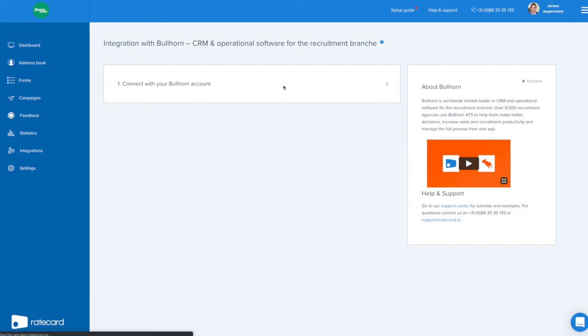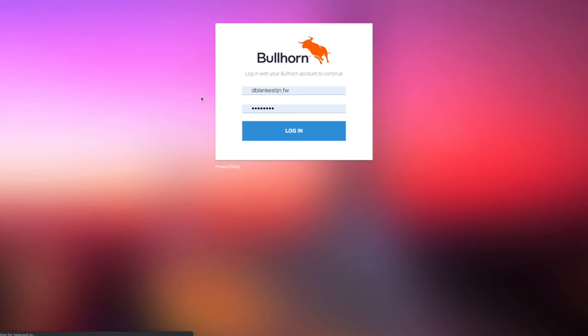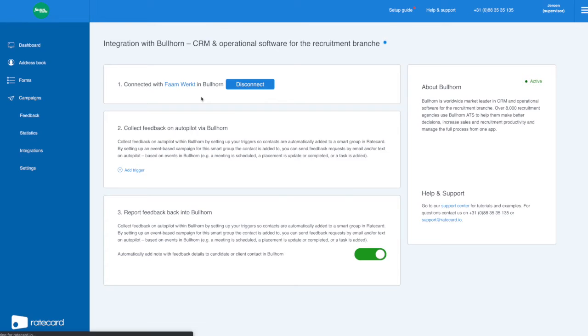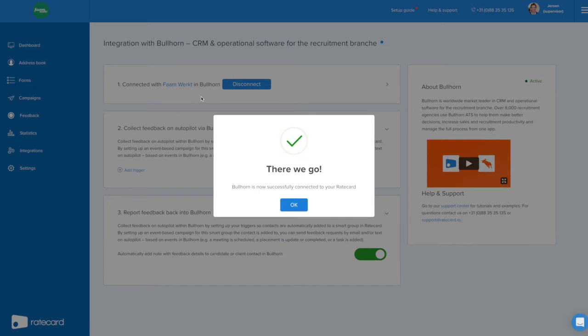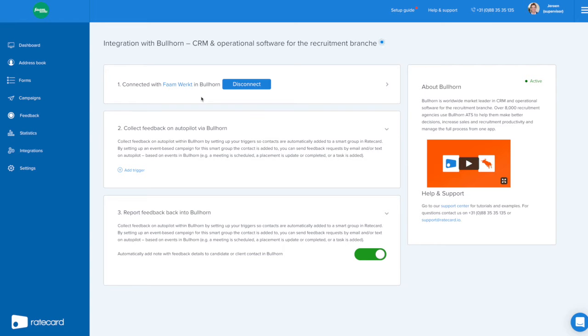Step 1 is getting your client ID and secret and saving it into your Ratecard account. Next, you're asked to connect your Bullhorn account and authorize Ratecard to have access.